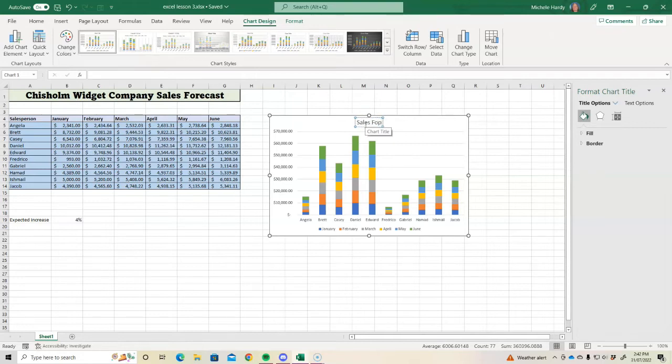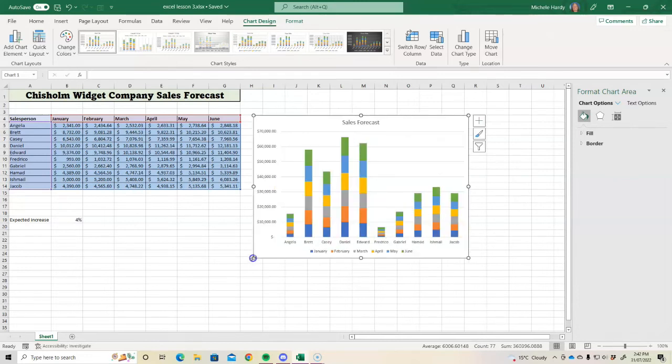sales forecast. So you can just add things and change things around if you want to. Make it a little bit bigger again so it's easy to see.